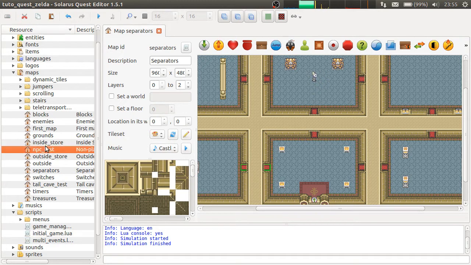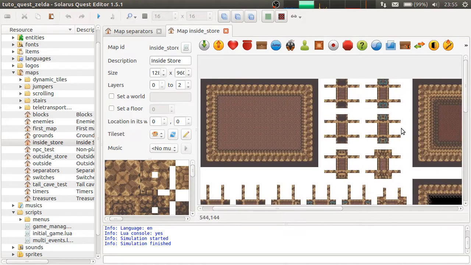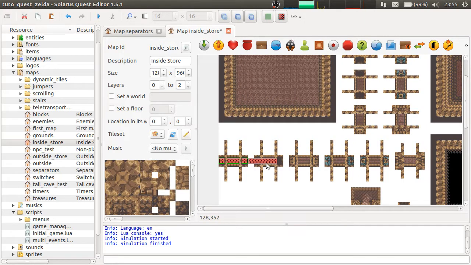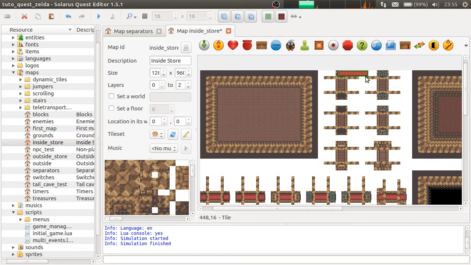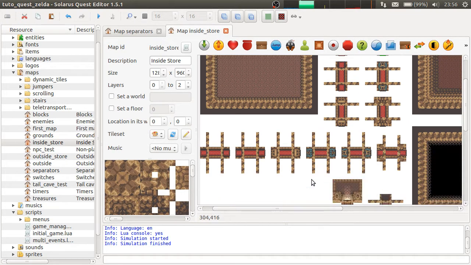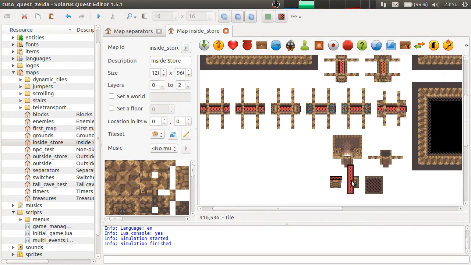And actually I have my inside store map, and you should have the same kind of map. I will update it to put walls in all models of doors. And also with these ones. Like this. Okay, good.